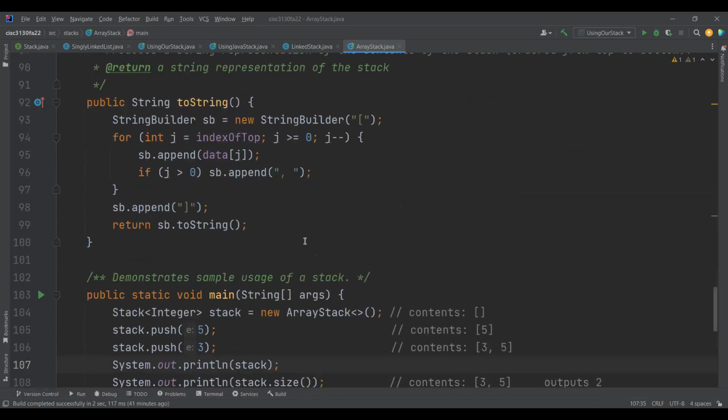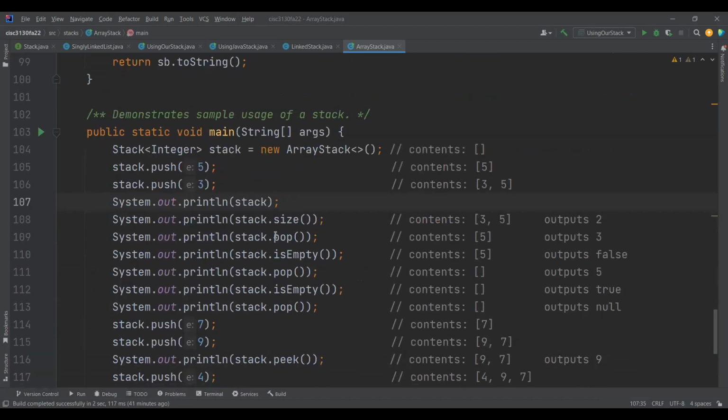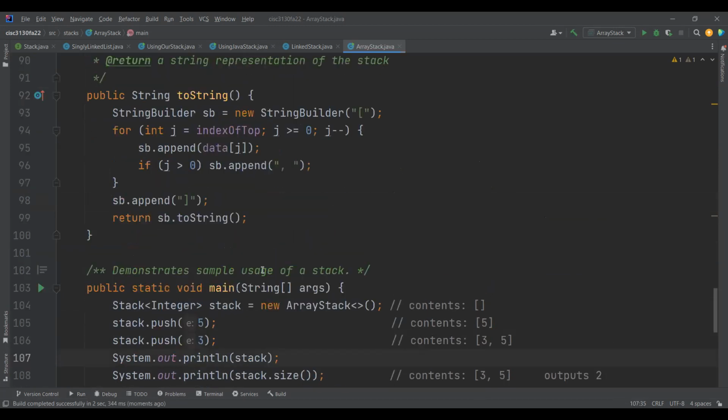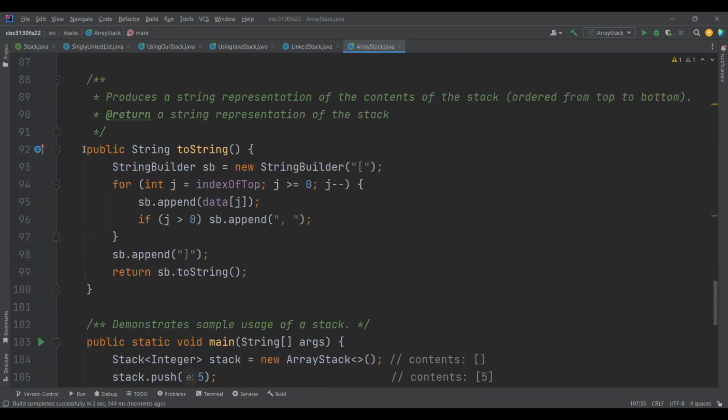But in order for that to work well, in order for it to produce a helpful string representation, in order for it to produce a representation like what we have here, like this or like this, what we do is we write our own toString method in the stack class. So here we have public String toString, which produces a string representation of the contents of the stack, ordered from top to bottom.